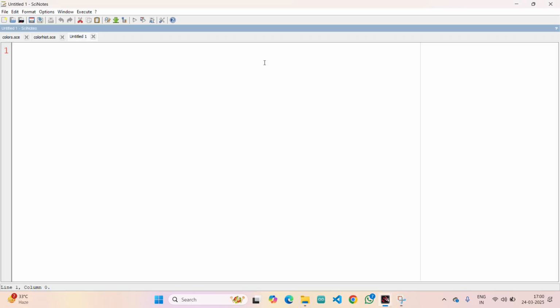The first two lines of our code are always common: clc, clear all. And now we are going to read the image. imread of land.jpg, semicolon. And next we are also going to do grayscale here. rgb2gray of the image.